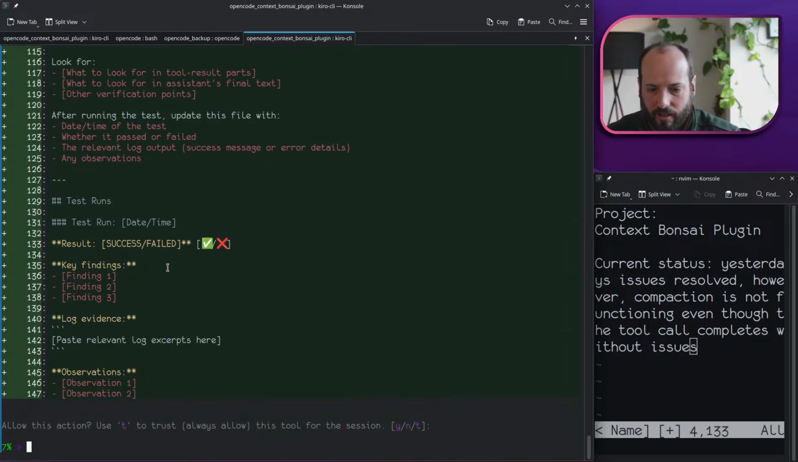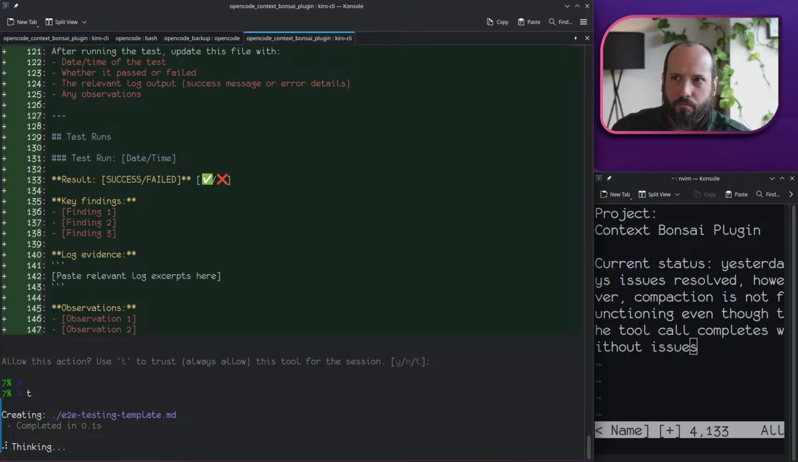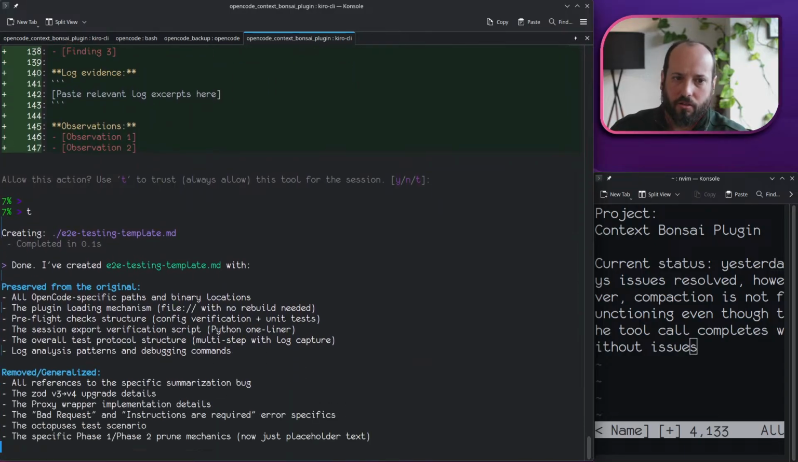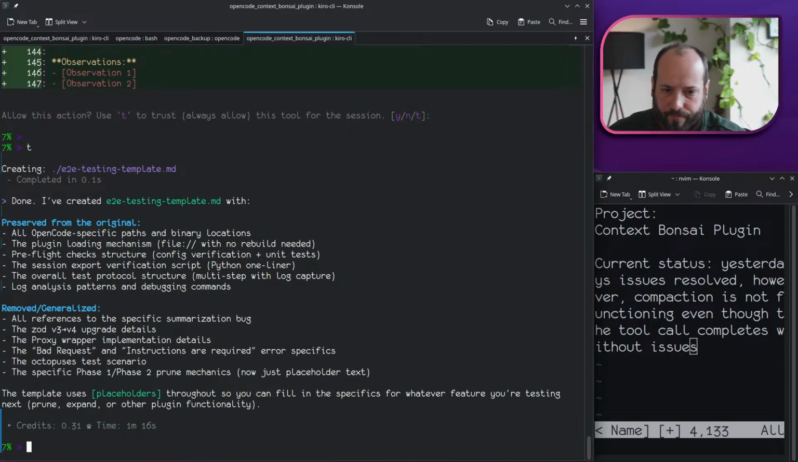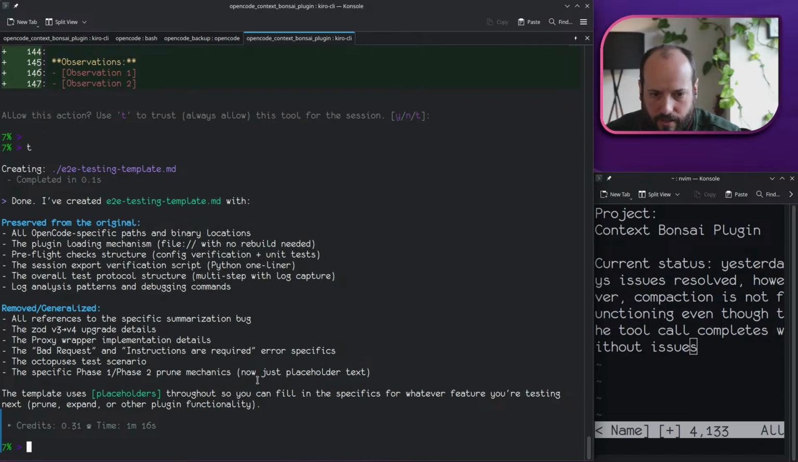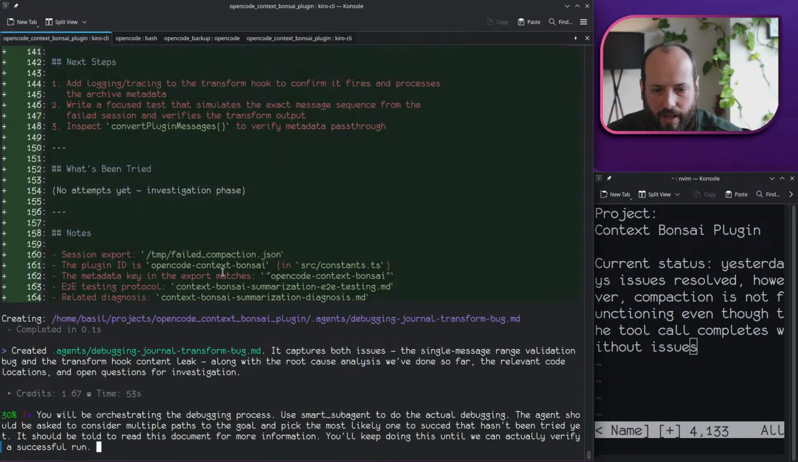So now I can copy this. This does not go into the LLM conductor stuff because it's not project generic. This is very specific to the OpenCode Context Bonsai plugin. Okay. So now that file is created and it is already in the correct directory. I can go back to the main one.